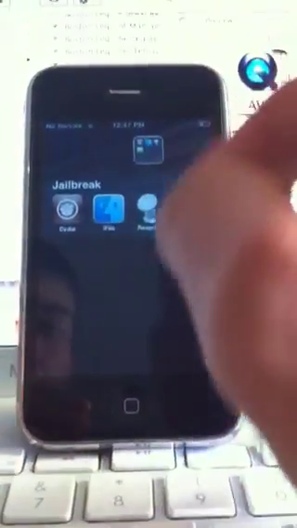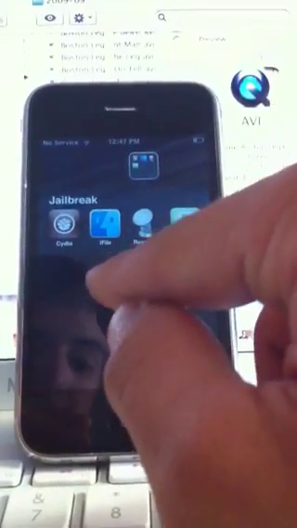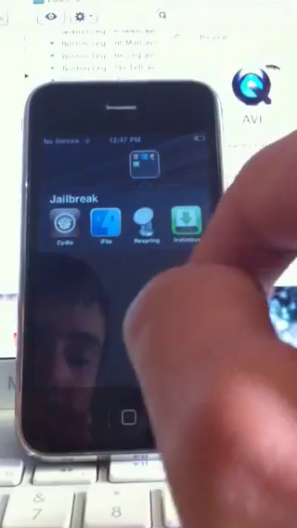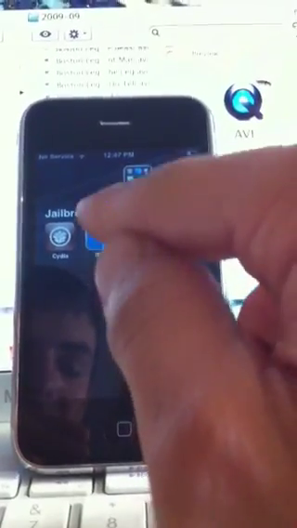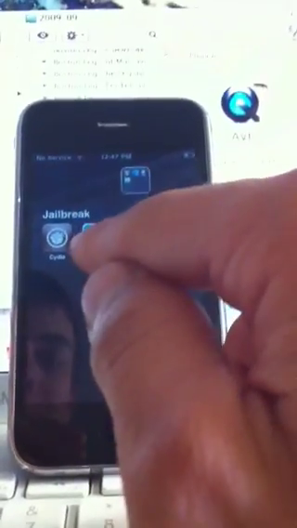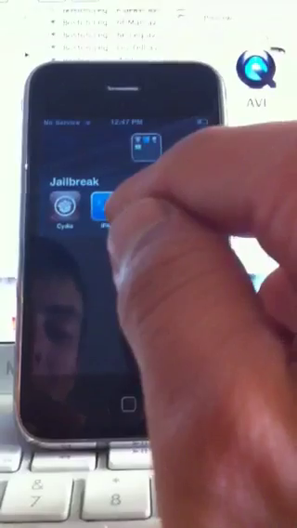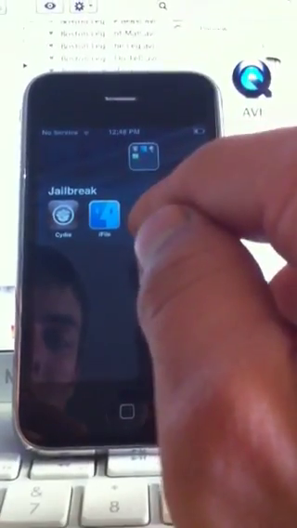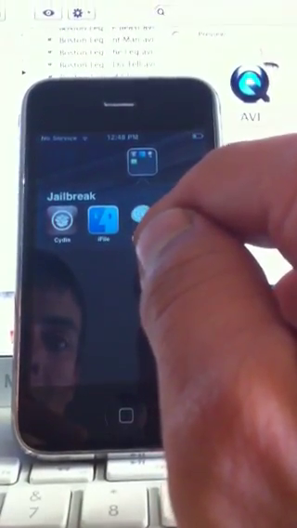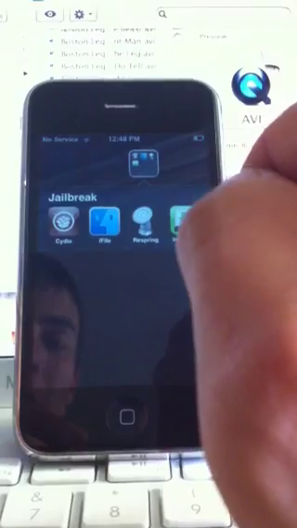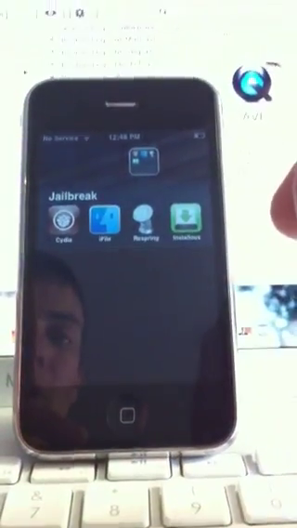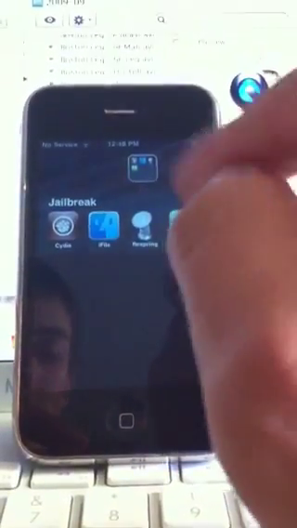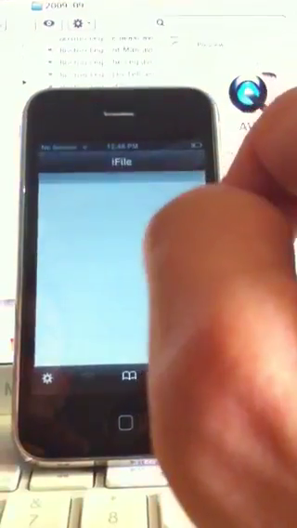But once you have it jailbroken, first you're going to have to go to Cydia. You have to download iFile and Respring. iFile you definitely need. That's what we're going to be enabling multitasking with. Respring you don't really need. It just saves you the hassle of turning off the phone and turning it back on in order to restart the springboard. So what we're going to do is launch iFile.